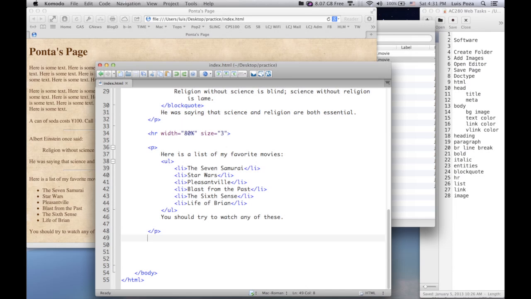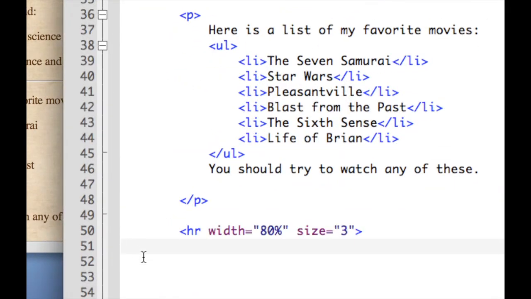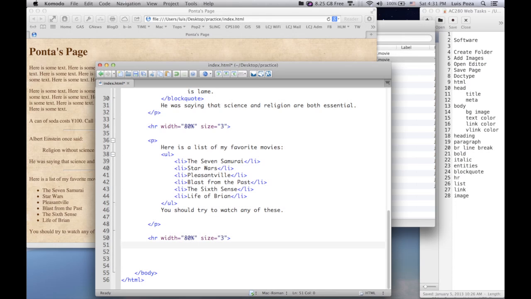All right, if you've come back to the video, now we're finished with the list. Now all we need to do is put in a link and put in an image. So I'm going to go with another horizontal rule. I'm going to copy that again, and I'm going to paste it again, because I'd like another separator on my page. And then I'm going to make a new paragraph.